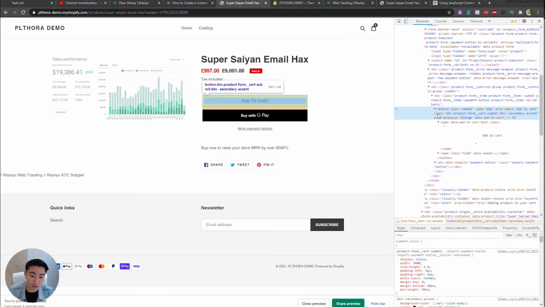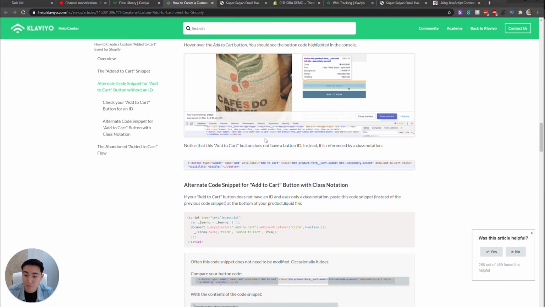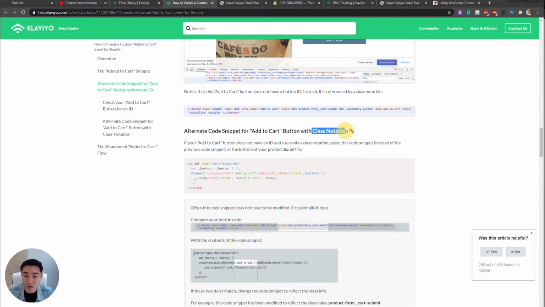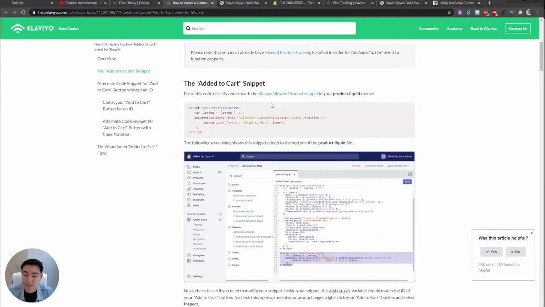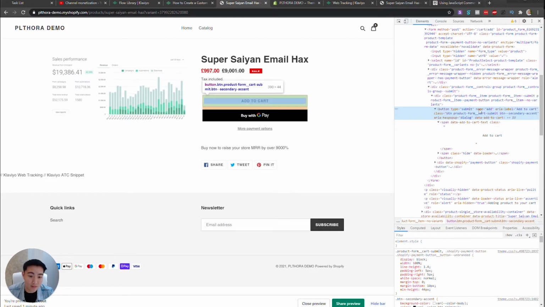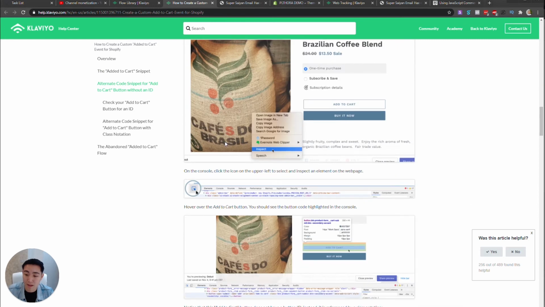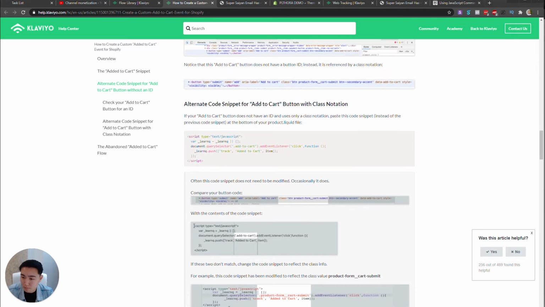Either you're going to see right here if it says class, then you'll know to use the second option of the article, which talks about a class notation. Whereas if you see ID, you're going to want the standard add to cart snippet. Again, that's the button type submit, and then on the second line, you're gonna either see ID or class. For my store, I have button product form cart submit, and it's a class notation, meaning I'm gonna scroll down to the bottom, and I want to copy and paste this snippet into your Shopify code.